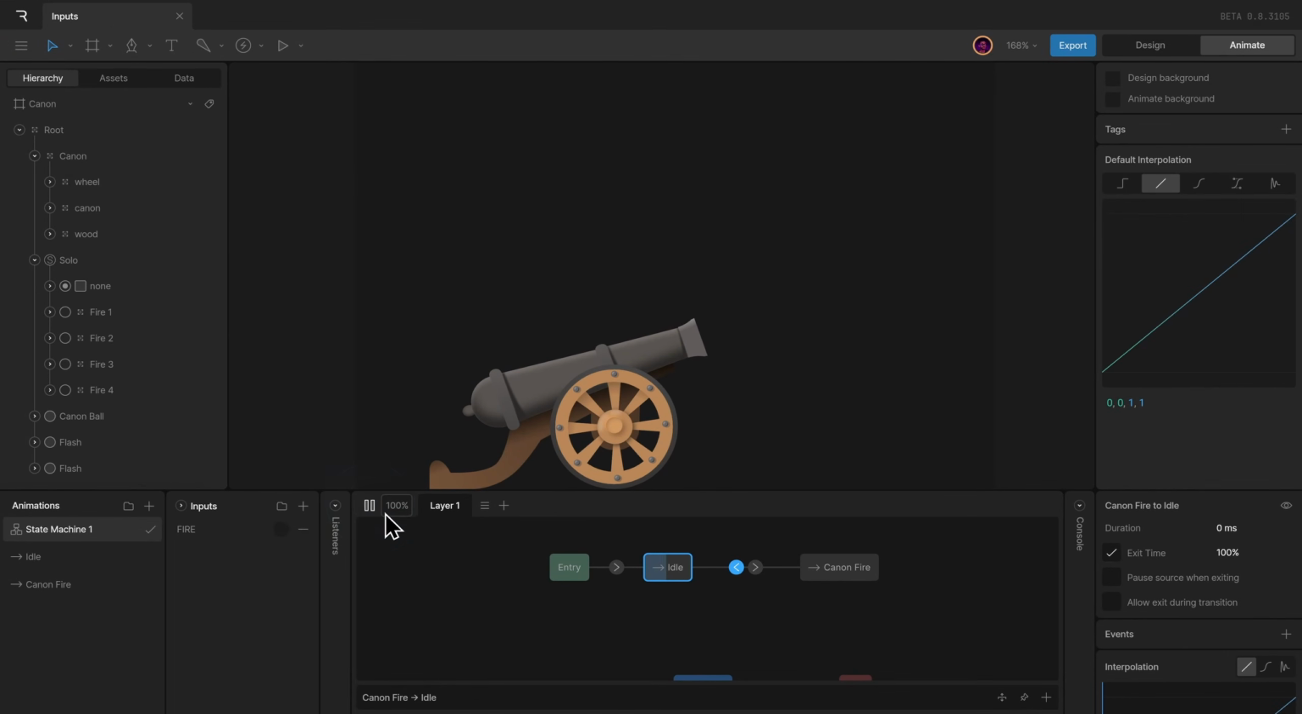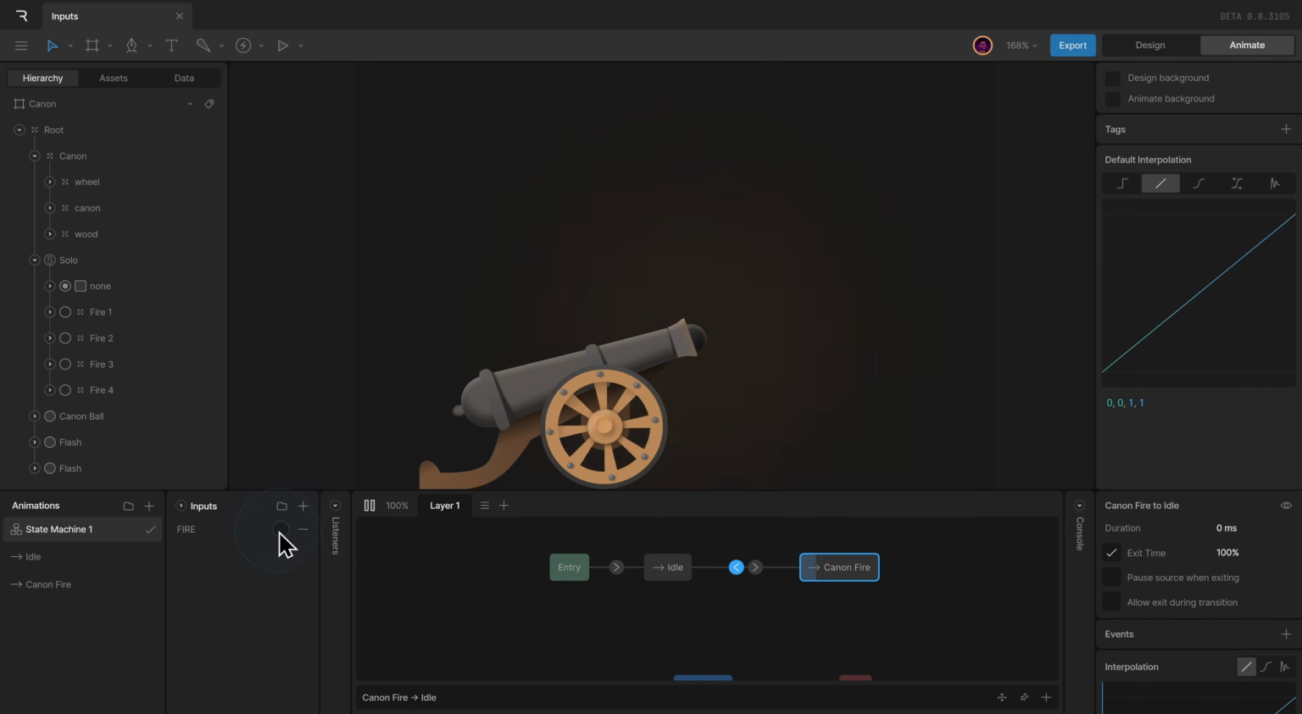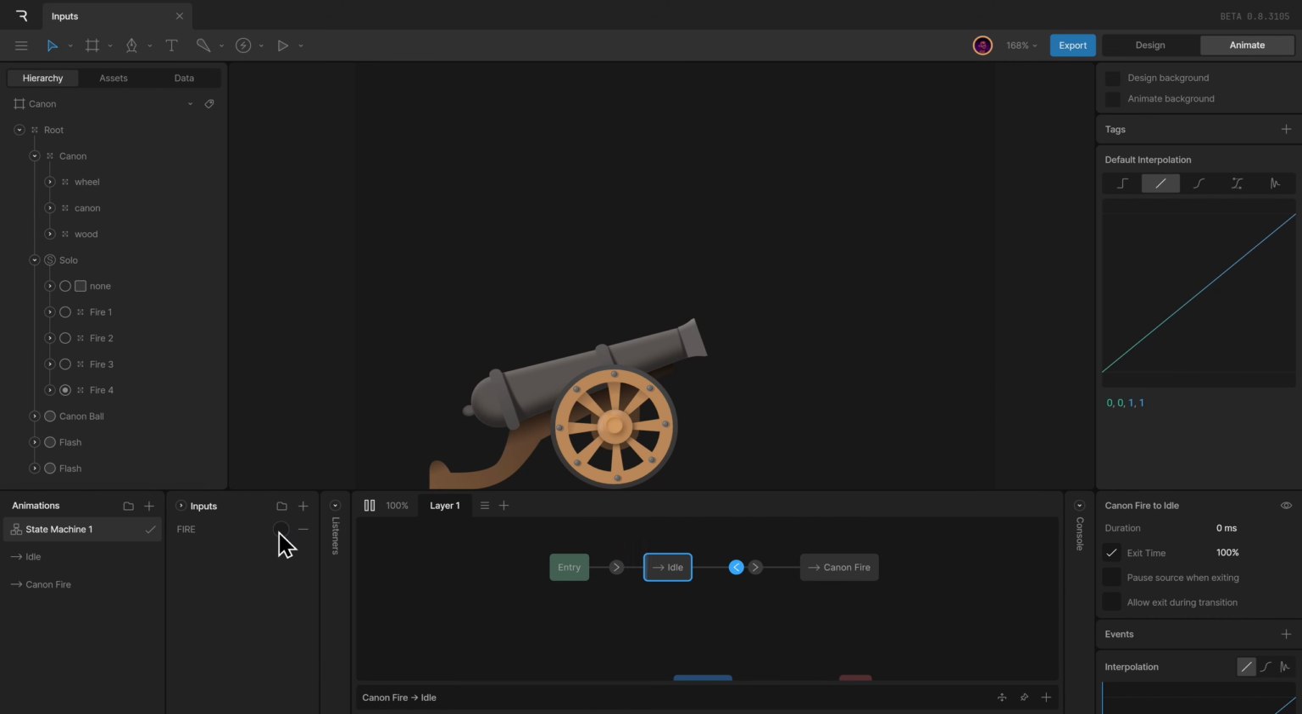Now I can go ahead and test the state machine. If I trigger the input, we perform the Cannon Fire. If I trigger it again, it triggers the Cannon Fire again and again like this. We can achieve the same thing with the any state as well.